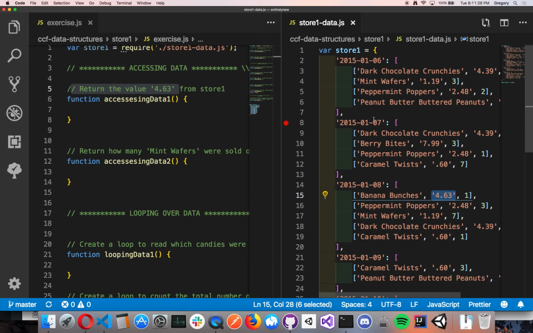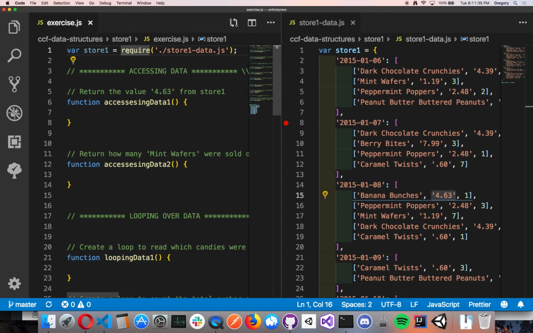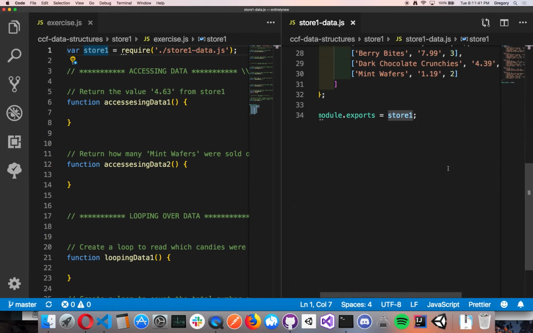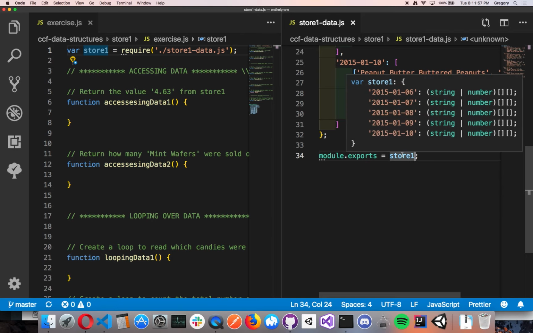But you may be wondering, how are we going to get these two different files to communicate with each other? The way we do this is right here. They already did it for you. Store one is actually the same in this other file as store one. If we scroll down, this is another Node-specific method that allows you to export this file as a variable. That's what we're doing right here. I'm saying, Node, export this as store one.